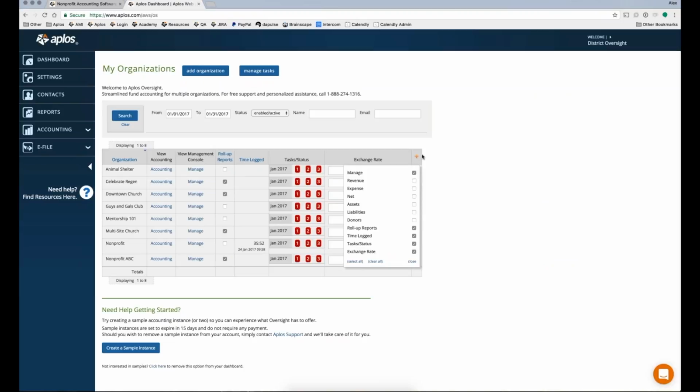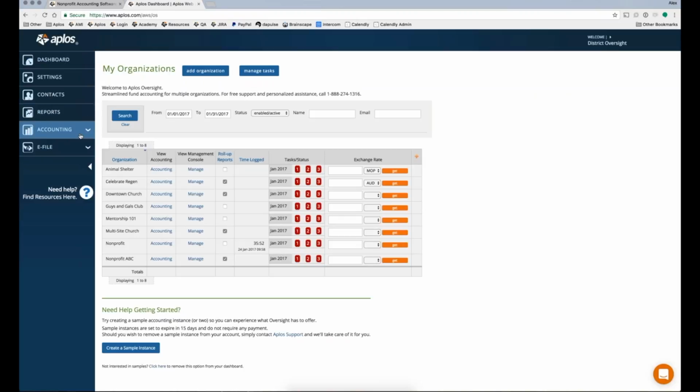You can also choose to roll up reports, which means if you have a multi-chapter or multi-location organization that still needs consolidated financial statements, you can click this roll up reports option so that you have a unified chart of accounts across all of the different sub-organizations. Then from Applos, you can run one P&L and one balance sheet for all of them, summing up their figures for whatever date range you're looking at. So that's one option.